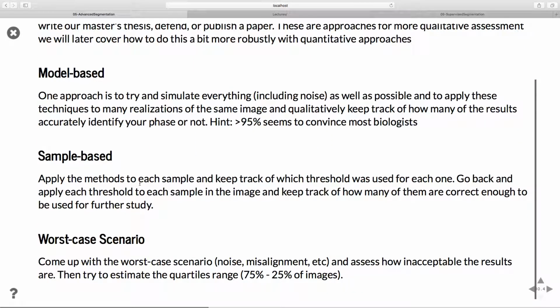For the sample-based approach, you can apply these methods to each sample and keep track of which thresholds were used, and then go back and apply each threshold to each sample to get an idea of how much your threshold changes and how reliable your results are. By doing it with a large number of samples, you'll get a better feeling for what that range is. You can try applying different thresholds to different images and see how much it changes your final output. If it changes significantly, you potentially want to tweak your method a bit. And if it doesn't change very much, then you're in a fairly stable area.